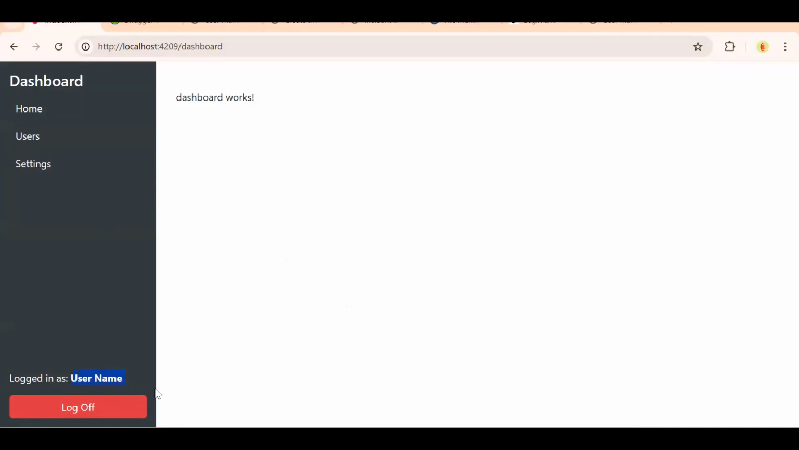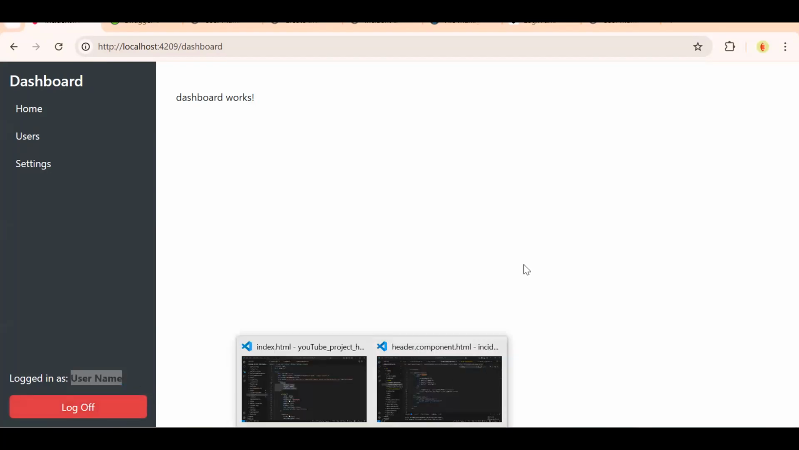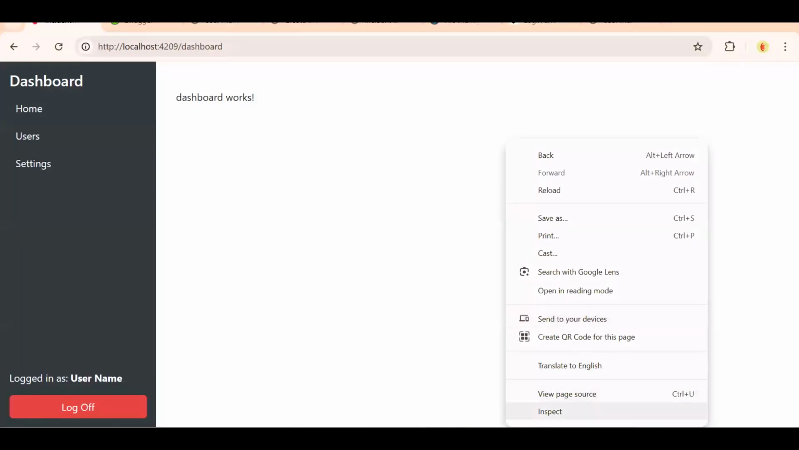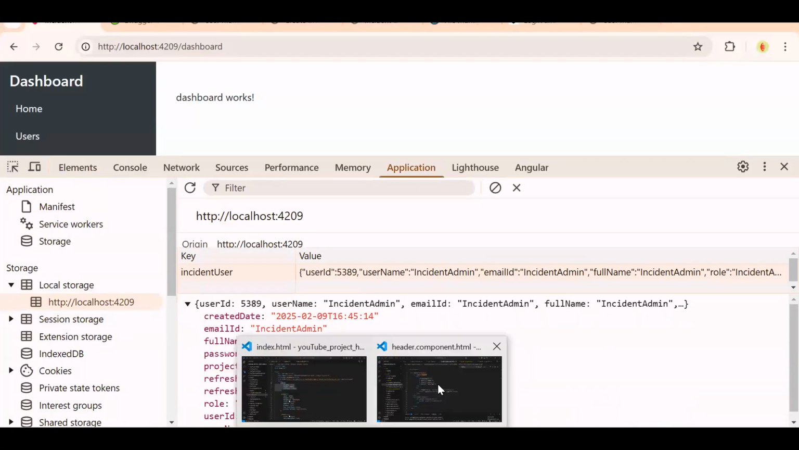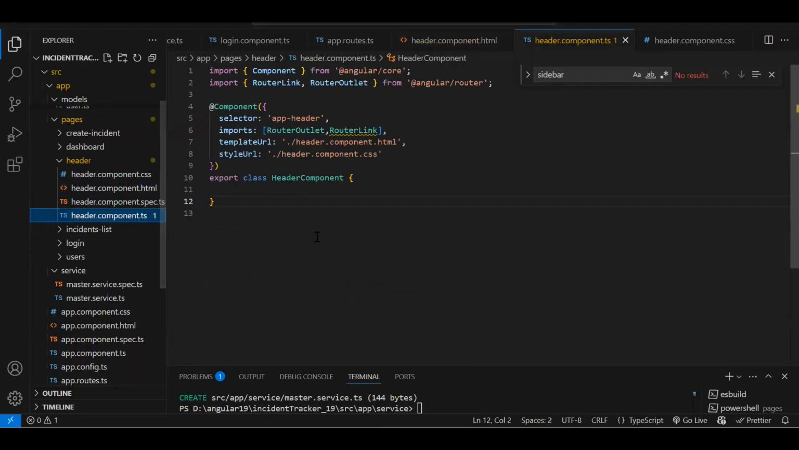Now here you can see we have to show the logged in username and log off functionality also. So how do we know which is the logged in user? In local storage we have stored it, correct? So whatever the username is there, that username we have to showcase over there. So now in our header component, we need to read the logged in data.